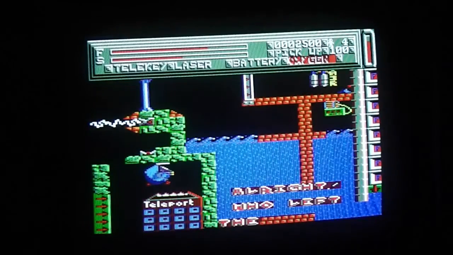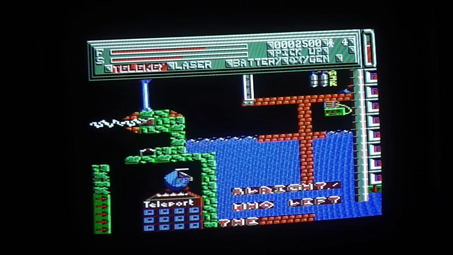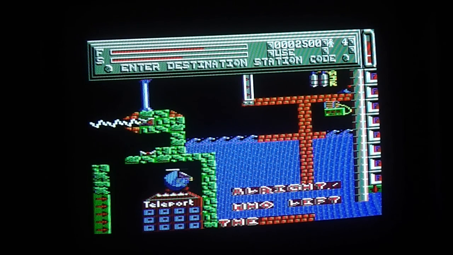So then I'm going to use the teleport key. Just go back to the tele key and use. And it asks me to enter my destination station code. So it's EGGZYY. This will take me back to the teleporter at the beginning of the game, which is the only code I've got at the moment. But oh, wrong code. Maybe they weren't Ys then.